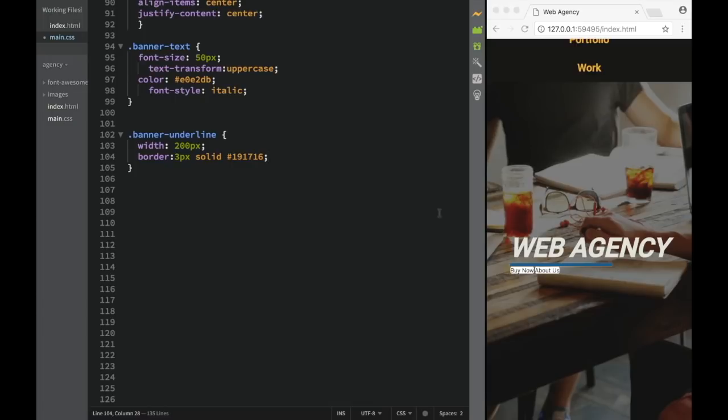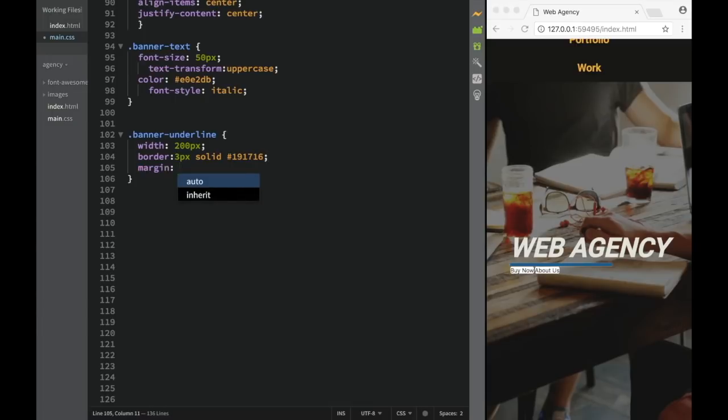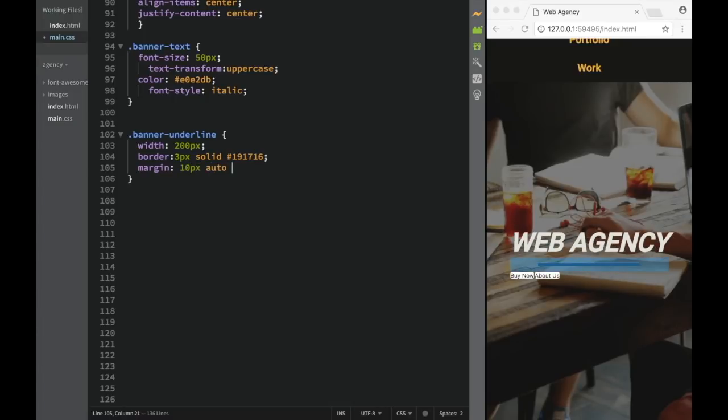But what we also would want to add is a margin. So we're going to say 10 pixels from the top, then auto, then 20 pixels to the bottom, and then also auto. So we're going to place it in the center, but we're going to create a little bit more space. And then we would want to start styling the buttons.